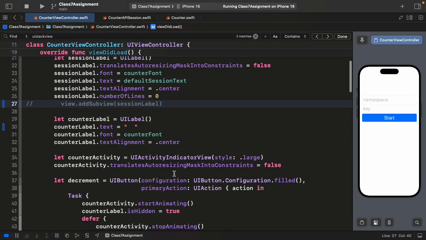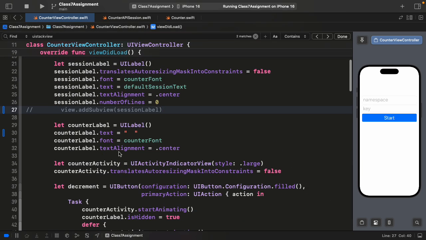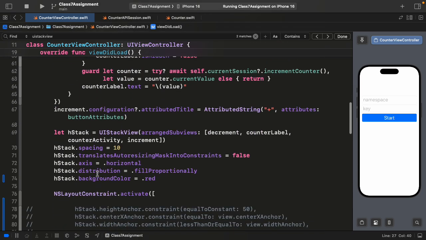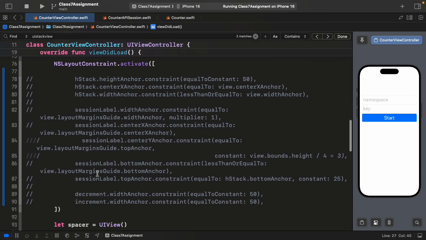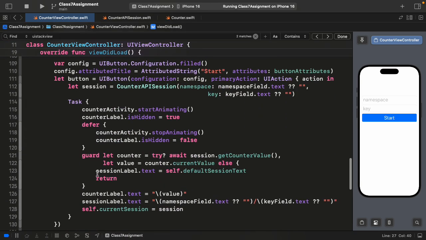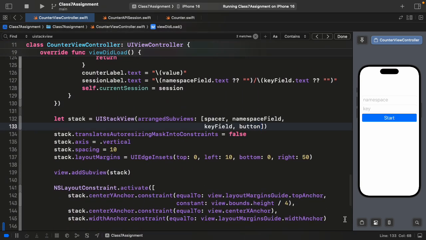Session label. Okay, so we've got our session label, counter label, counter activity, and all that is inside the H stack, actually. So it's just the session label and the H stack that we need to add. So let's get to our stack here, and we will add our H stack and our session label. Cool. It looks great.